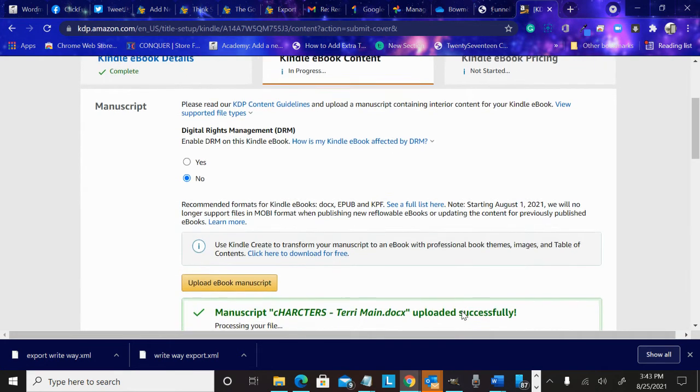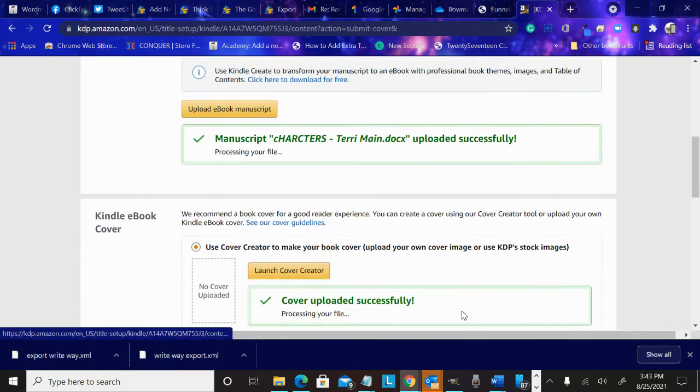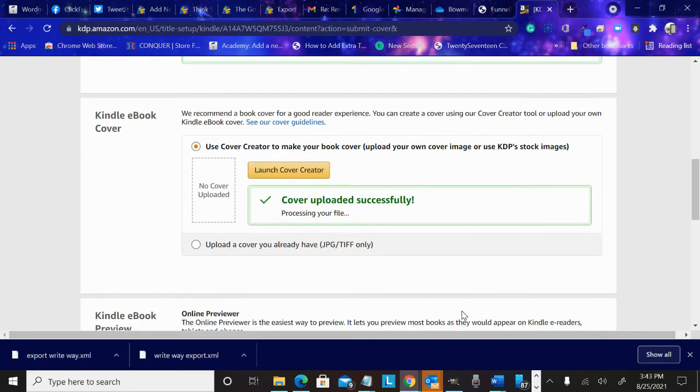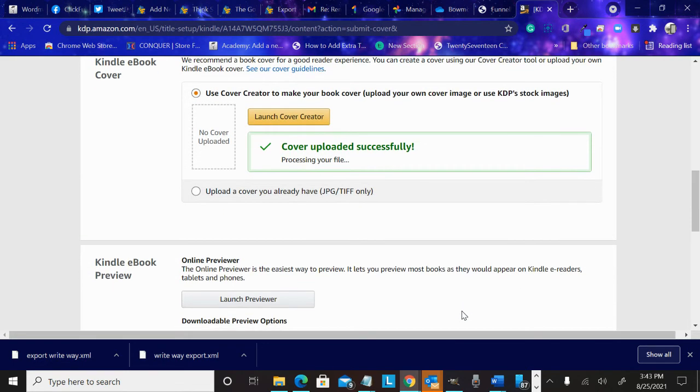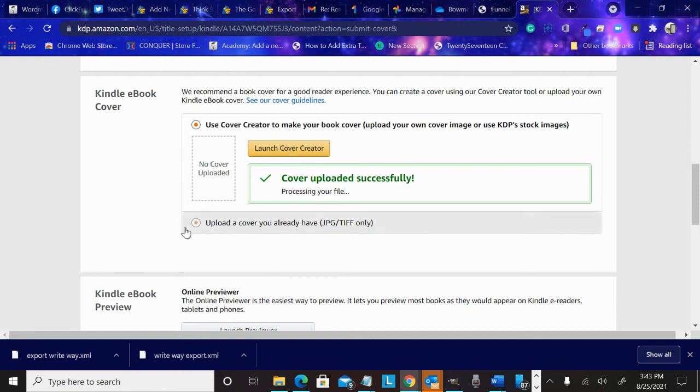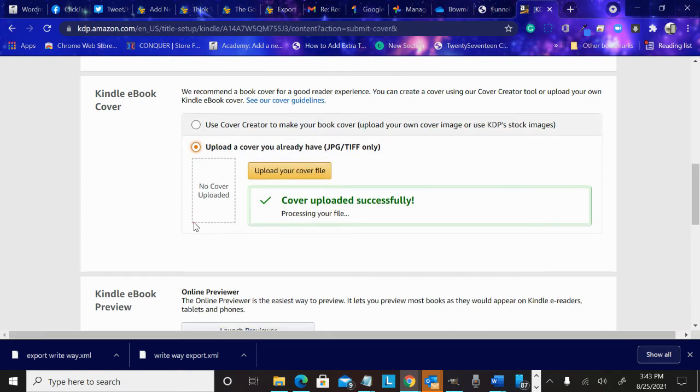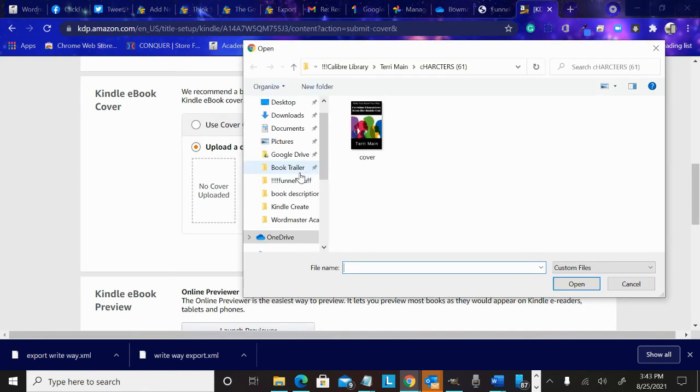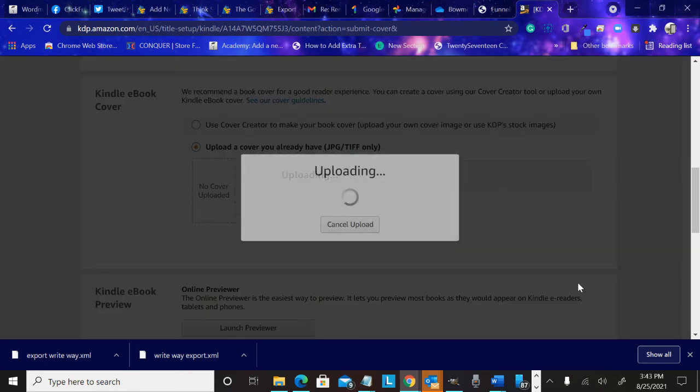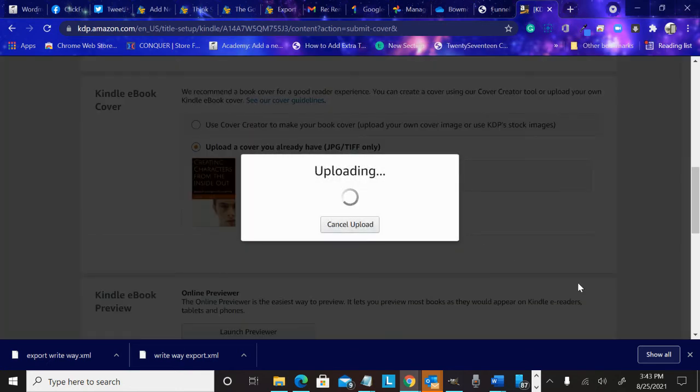And now we're going to go down here, and we've got the image. I could also upload a cover I already have by clicking here. Upload a cover you already have, and I can upload a cover file like this one here. Here's the cover I have, and so I'll just upload that. That showed you how to make a cover. This one here will show you how to upload one.